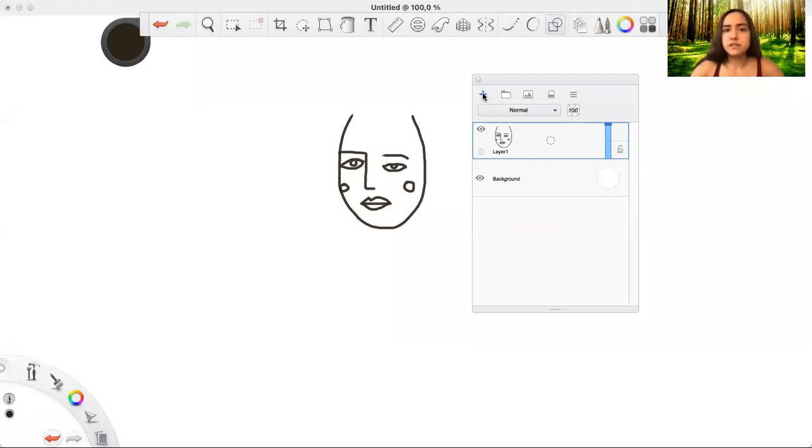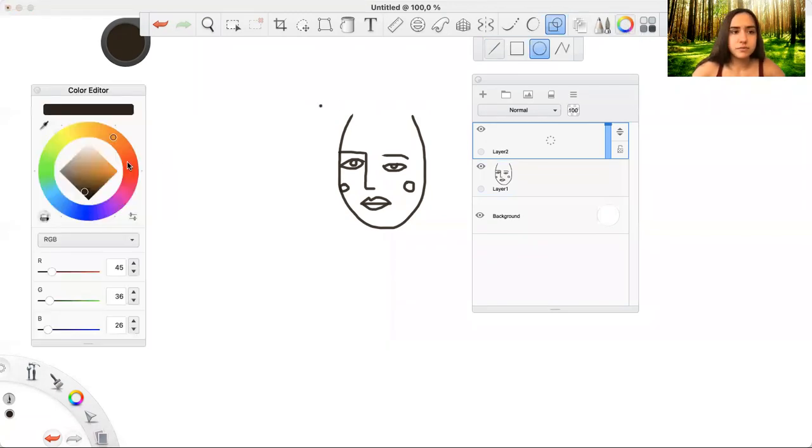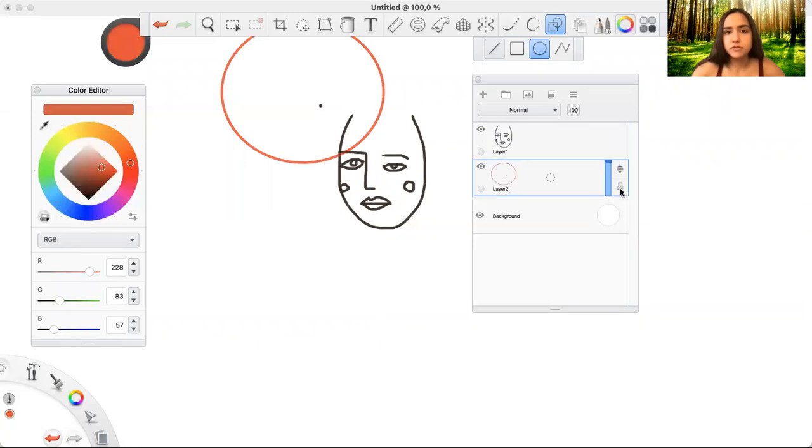For adding layers, you can just press this button. Okay, and here you have the second layer. For example, I'm going to do something here in another color, this one. If you do this and then you want to move the layer, you can just press this button and then move it. And you can see that now it's under the face.